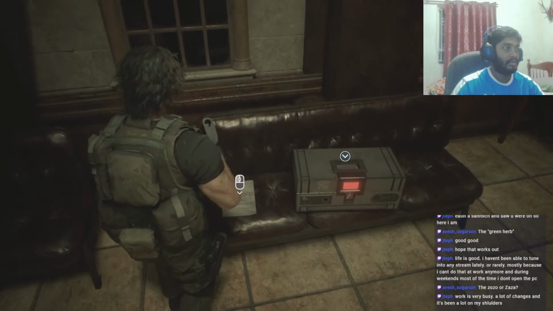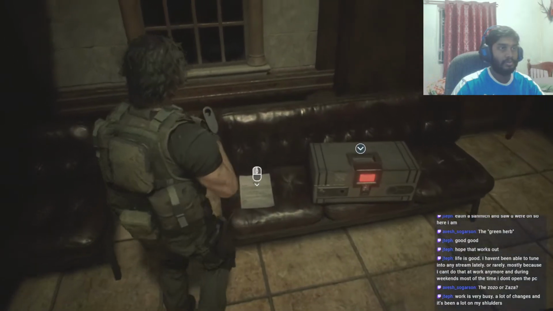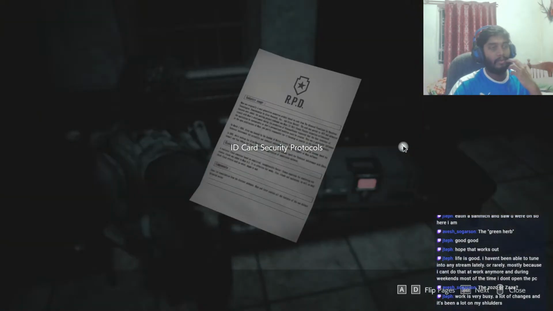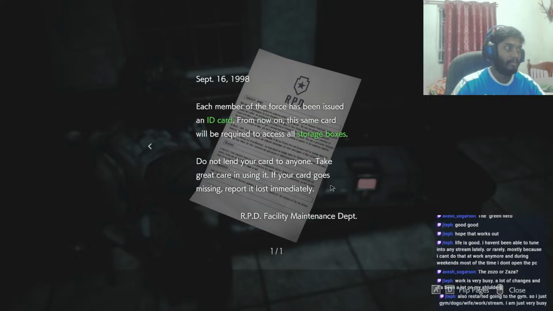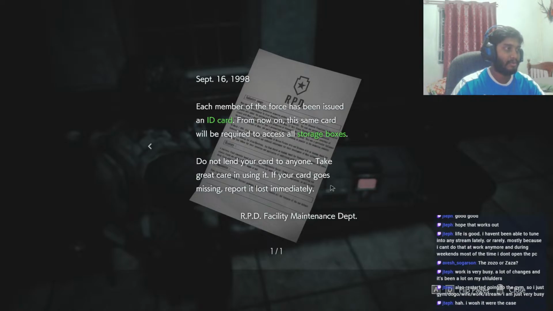Work is very busy, a lot of changes, and it's been a lot on my shoulders. I hope, with the additional responsibilities and work you've got, that you're being compensated for that monetarily, or otherwise with better holidays, things like that. Also restarted going to the gym, so it's gym, doggo, wife, work, stream. I'm very busy.